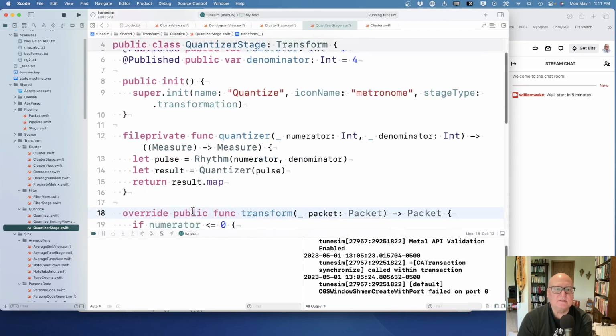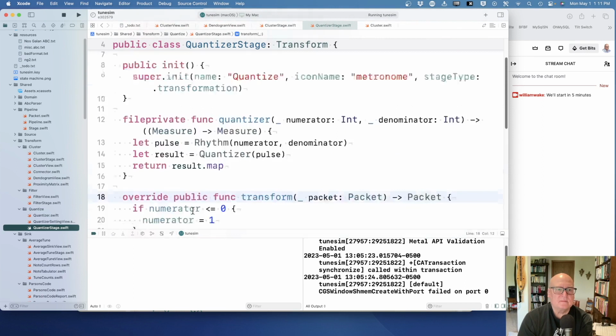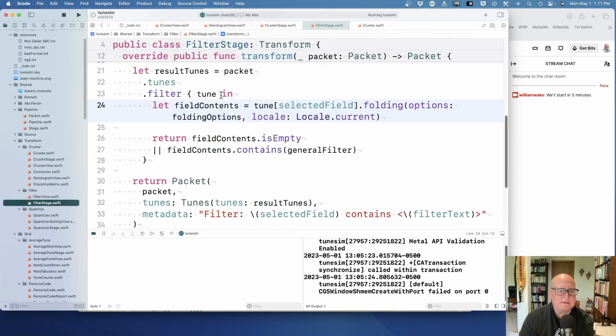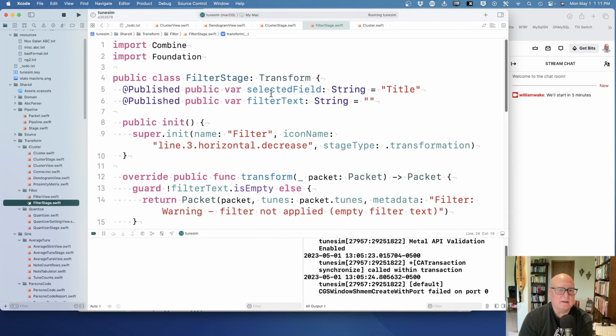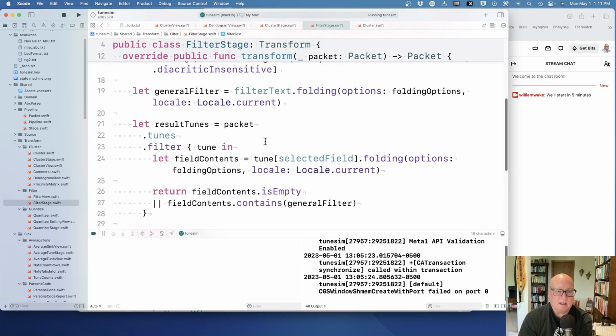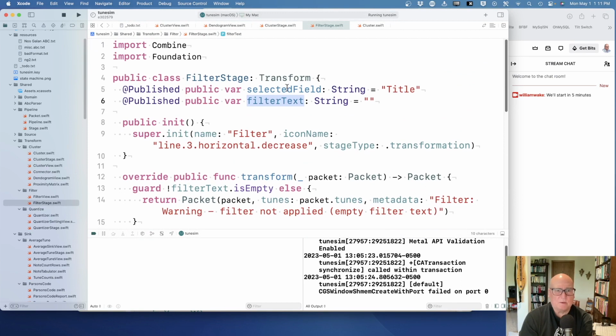Okay, quantizer. I don't think these have state. Okay, so this one knows the selected field in the filter text. So I guess that's okay. I mean, I guess it's somewhat similar, that those are what controls the output going through.